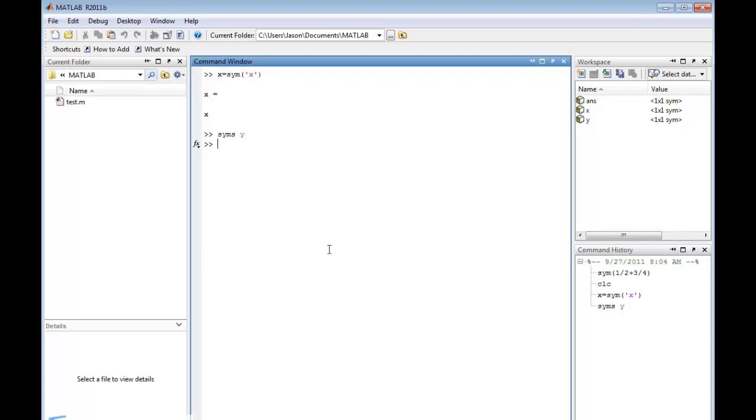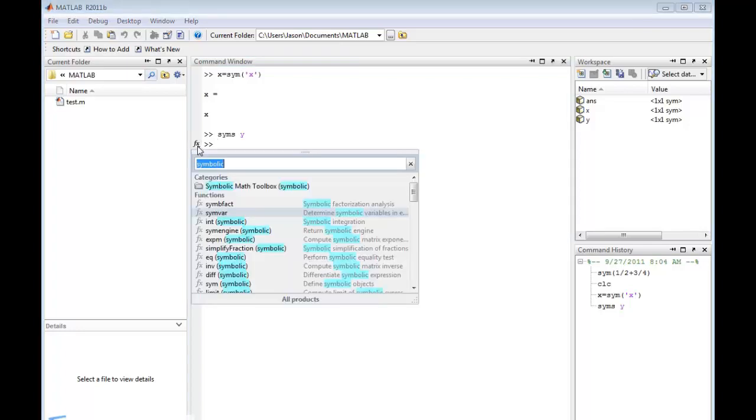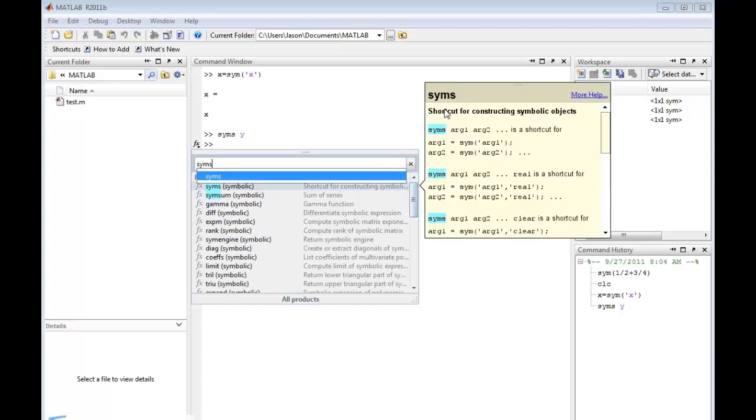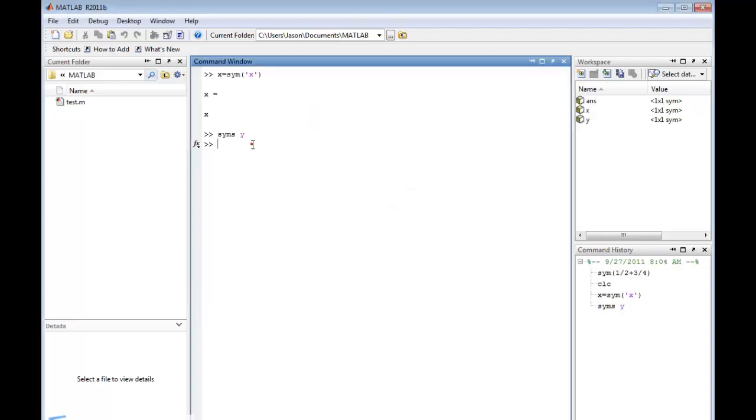And if you forget how to do that, you can go over here to the help menu and type in syms. You can see the function for constructing a symbolic variable. Hover your mouse, and it says a shortcut for constructing symbolic objects, and it gives you basically what we're doing on the screen here, syms and then the name. So that's how you define them.